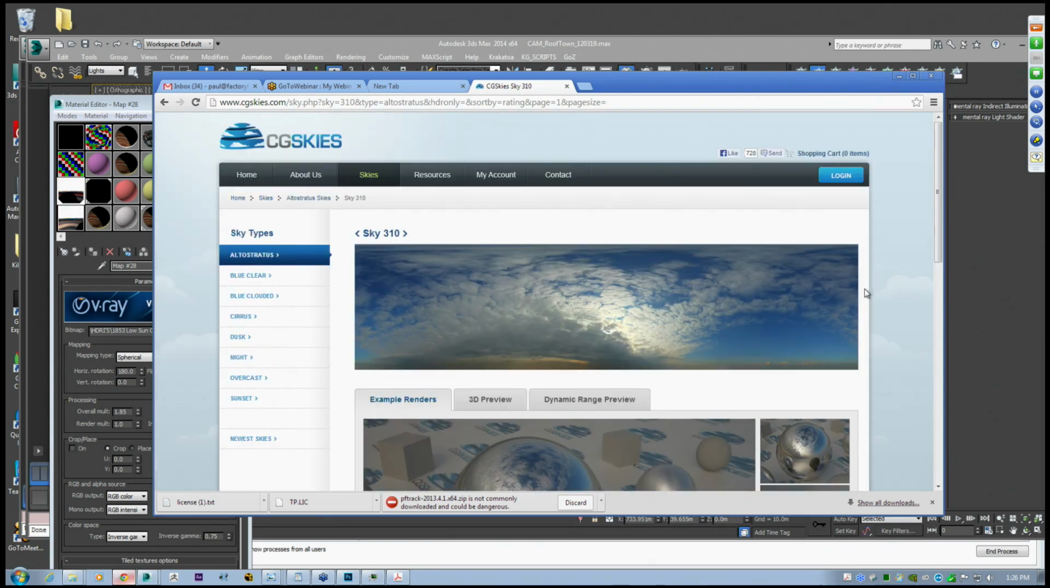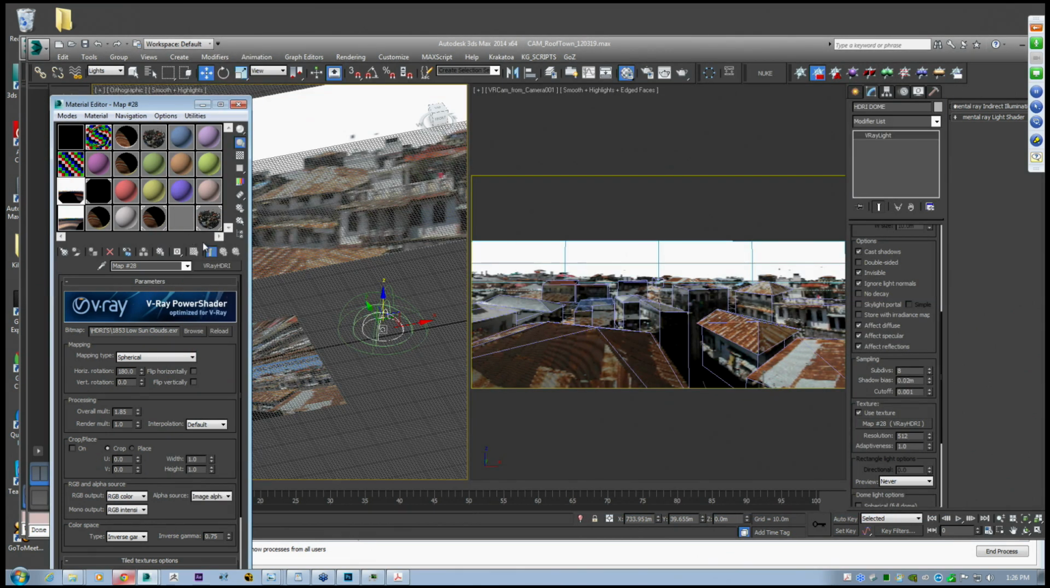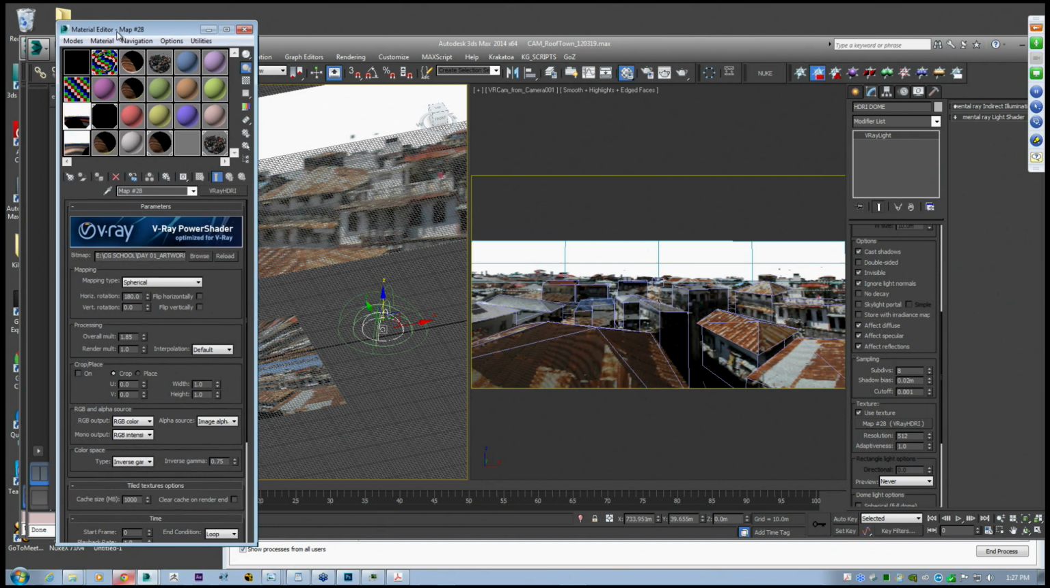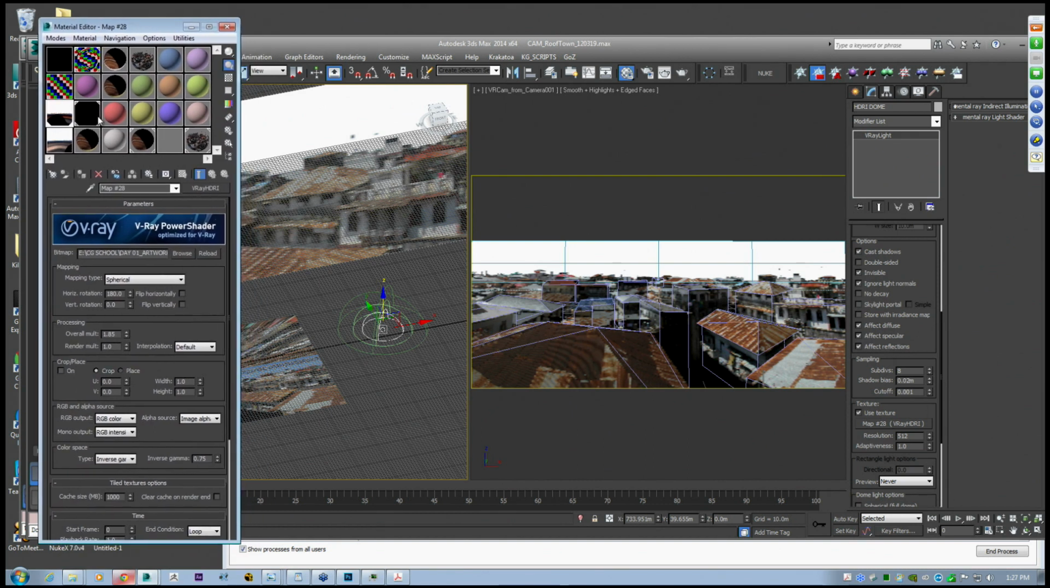They do tend to be a little bit less consistent. Like each one, you won't necessarily be able to use it with the same settings. It's more custom. Not all of them are available in EXR format. That's partly the problem, but they're very, very good skies.